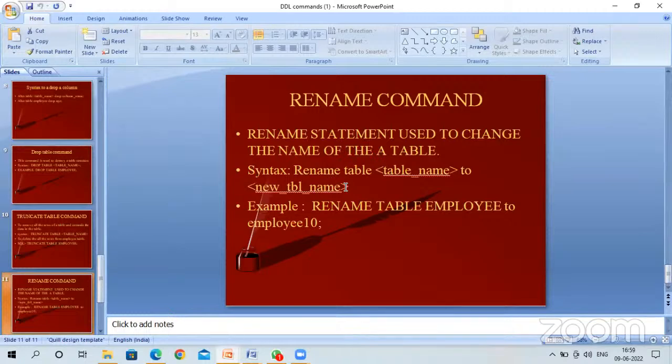The syntax is rename table, old table name, to new table name. This is the old table name, whatever we gave before, and this is the new table name. Rename table are the two keywords. Employee is the old table name, and now I want to give employee 10. Employee 10 is my new table name. This is the way to rename the table.